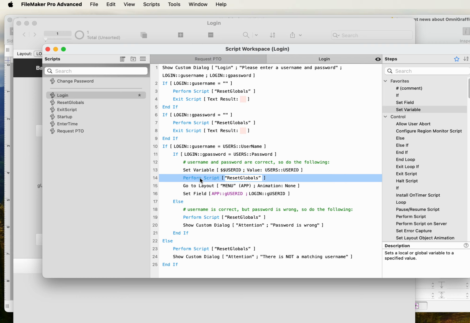Perform script reset global. So then it would clear out globals that I have on the screen. Then I have go to layout, and then I have set field app guser ID with the login guser ID. Well, I'm not going to use that anymore because I'm getting rid of that field.